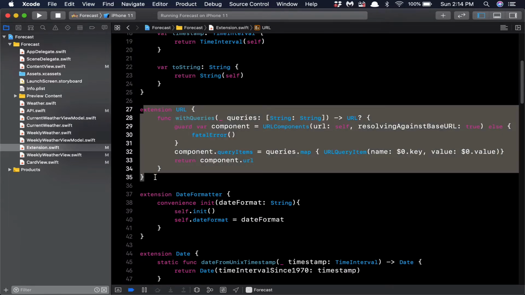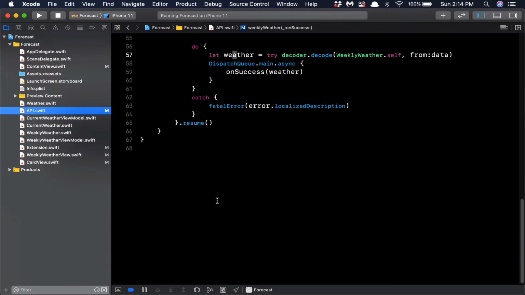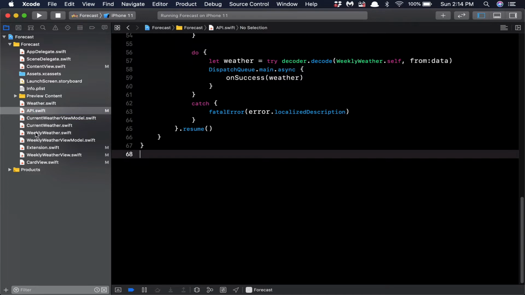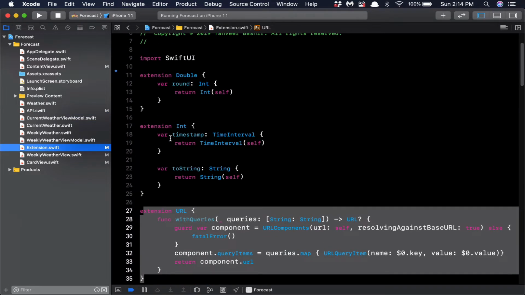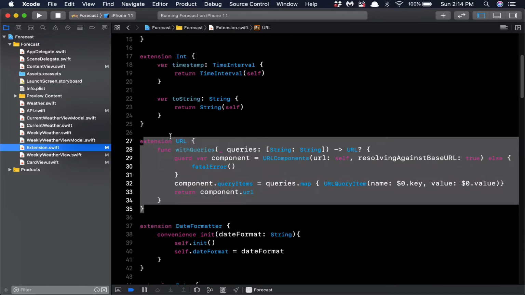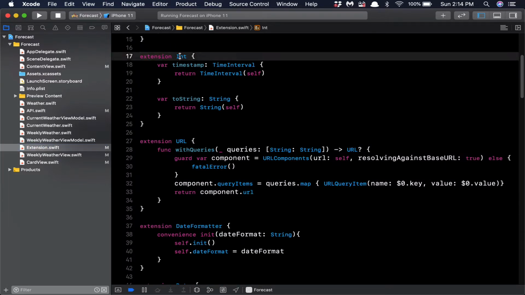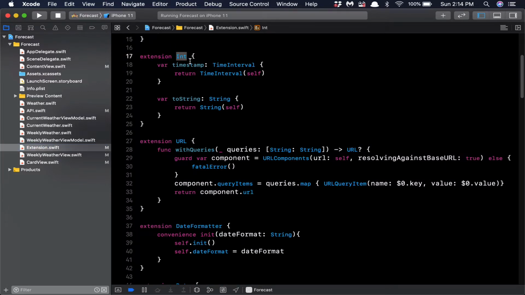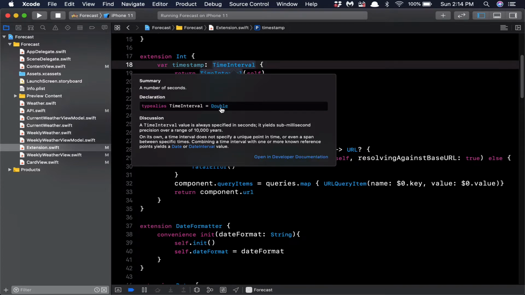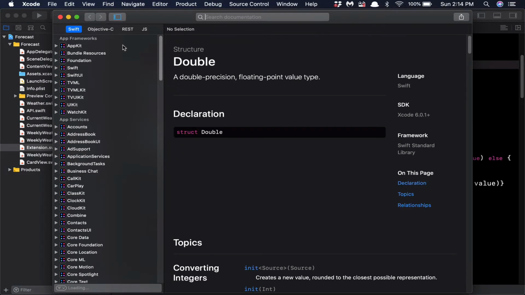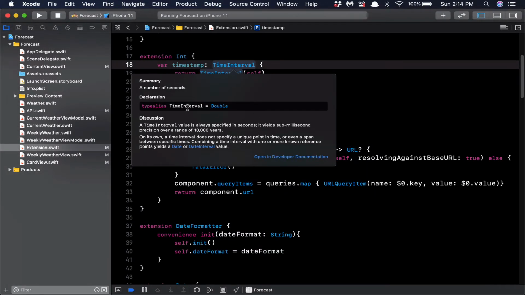Same for the URL extension. It was here before under the API class, and I also cut and pasted it in here so I can keep all my extensions in one file. Integer. So I created an extension on the int. This is the timestamp that requires a time interval. This is a double value. So if I option click on this, you'll see this returns a double, which is right here.